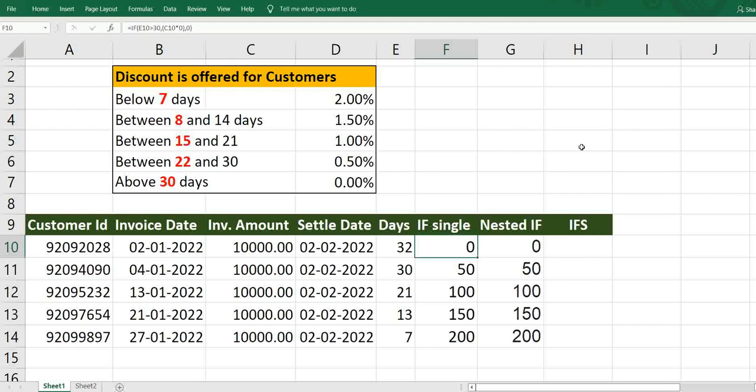This video is about how to calculate discount amount based on number of days settlement. In other words, it is a different type of slabs. For 7 days and below 2%, 8 to 14 days 1.5%, 15 to 21 1%, 22 to 30 days half percent. Above 30 days there is no discount. For that, first we have to construct a single if formula so that next we can go for the nested one.